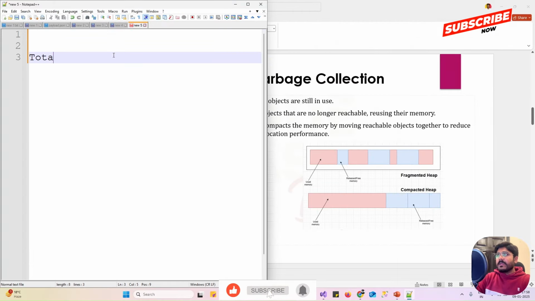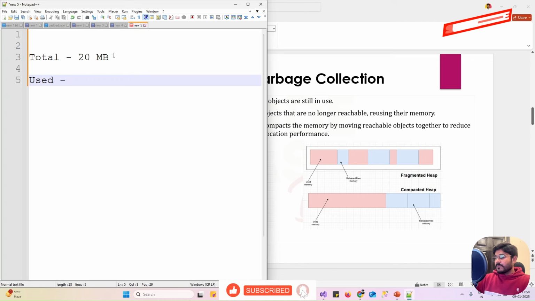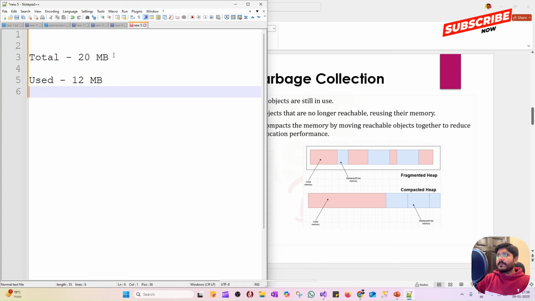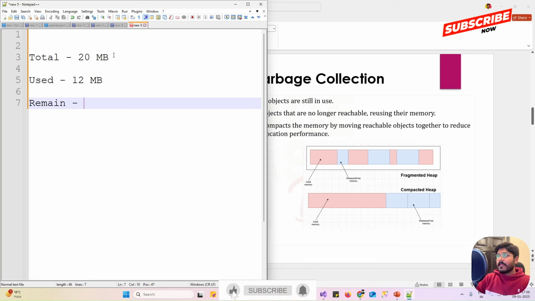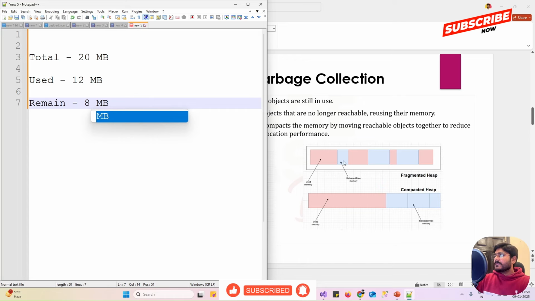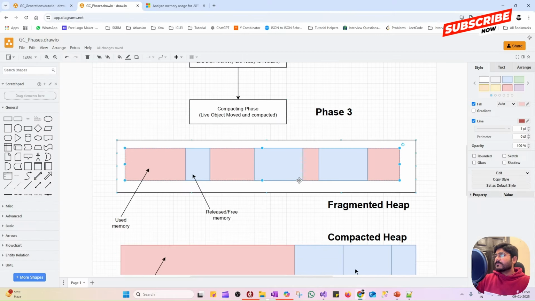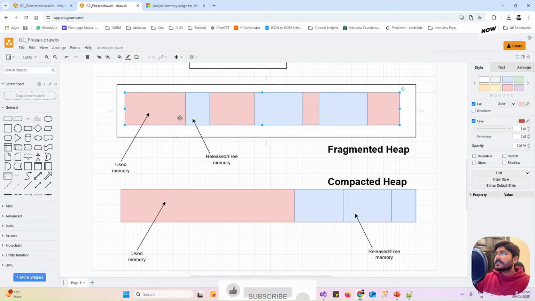So let's suppose we have a total memory of 20 MB. Out of 20 MB, let's suppose 12 MB is being used. So the remaining is 8 MB. But you can see in this diagram, I can zoom it for you, the memory is allocated in different places.